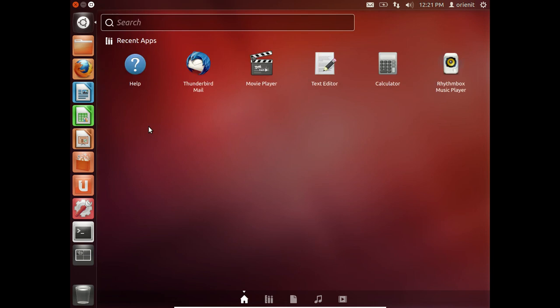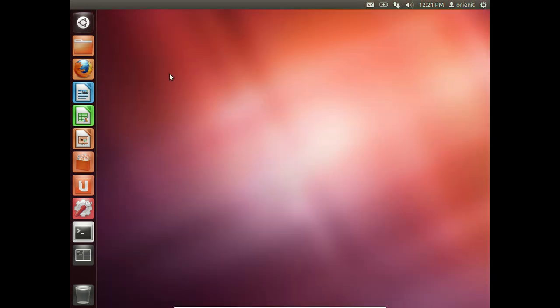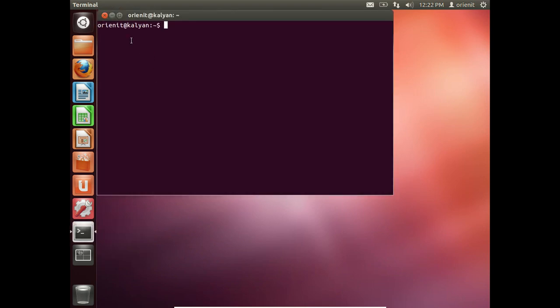Now escape is to exit from here. Now I will open the terminal. So you can always see the first one is the username, second one is the host name. So my host name is Kalyan. How I can confirm that is by giving the command hostname.